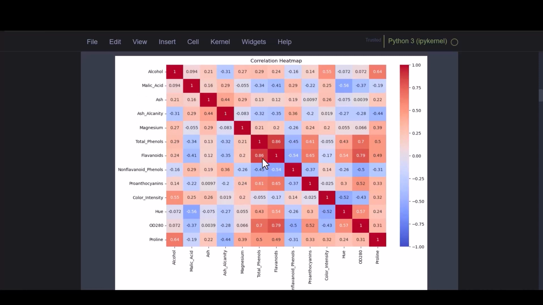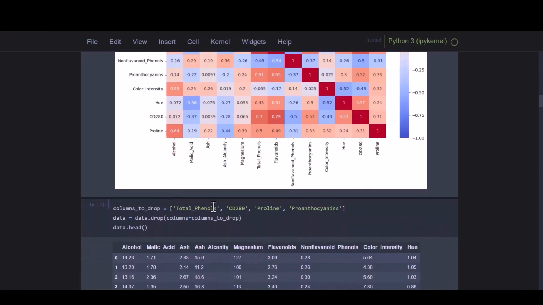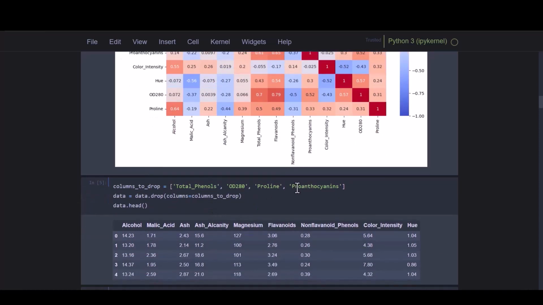Here we can see that these chemical components, flavonoids and total phenols, are highly correlated, and it has a value of 0.86, which is near to 1. So we can drop either one of them because they are highly correlated, and I found those similar features which can be dropped. So I'll be dropping these 4 features from our dataset.